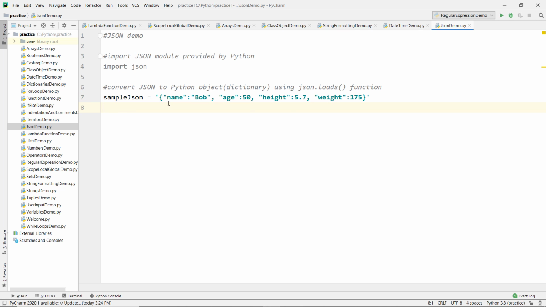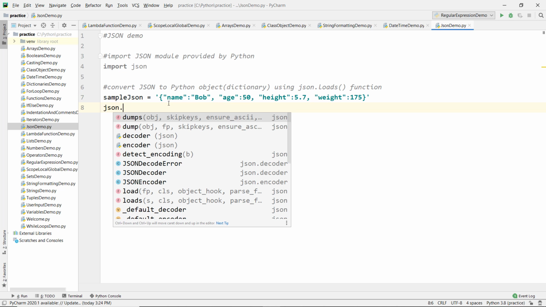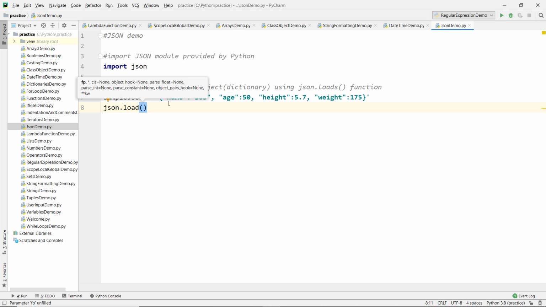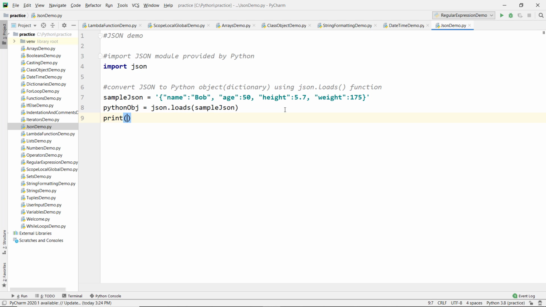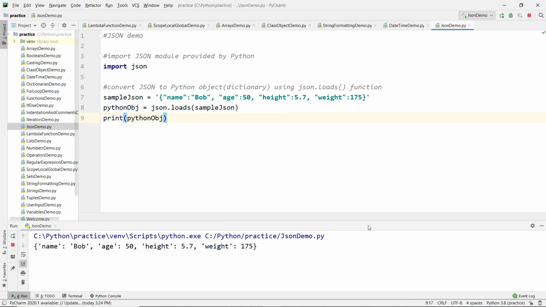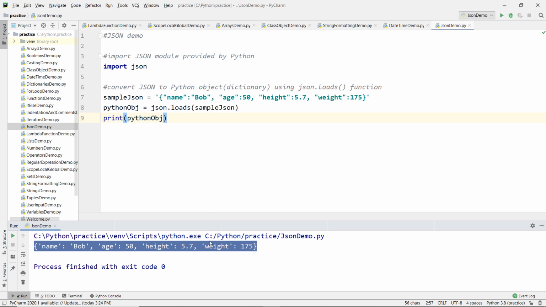Now inside the JSON module, we have the function called loads. So use the loads function to convert this JSON object into a dictionary object. Now let's assign this to a variable, python object, and print it to see the dictionary object. Now let's right click and run JSON demo. Now we can see the dictionary object inside the console.